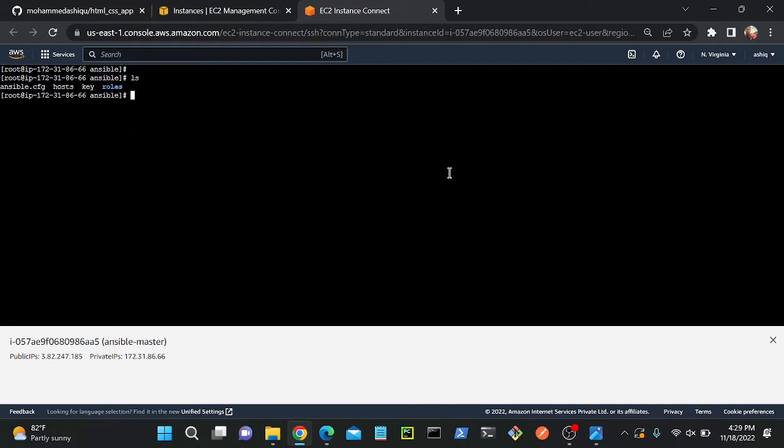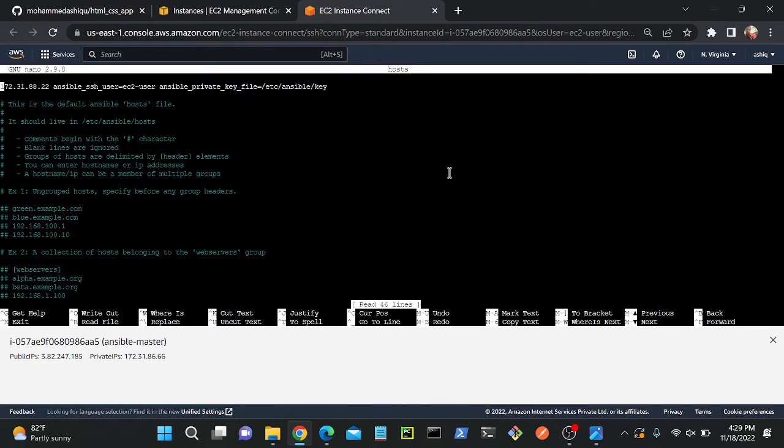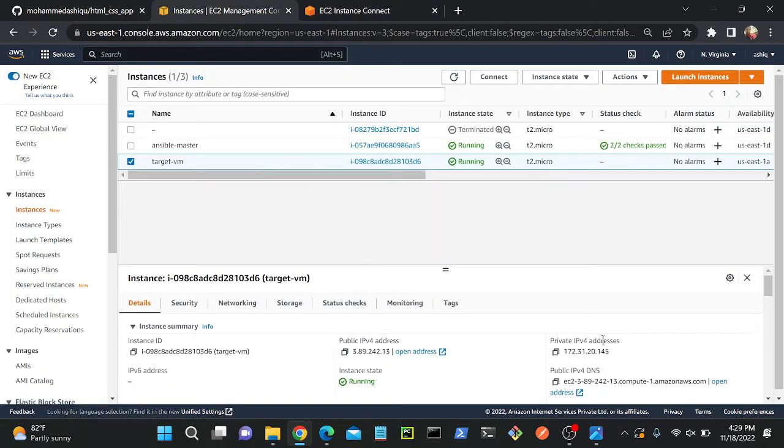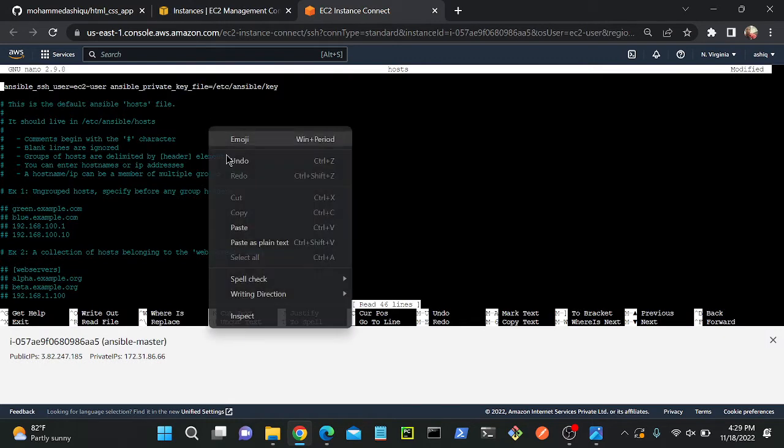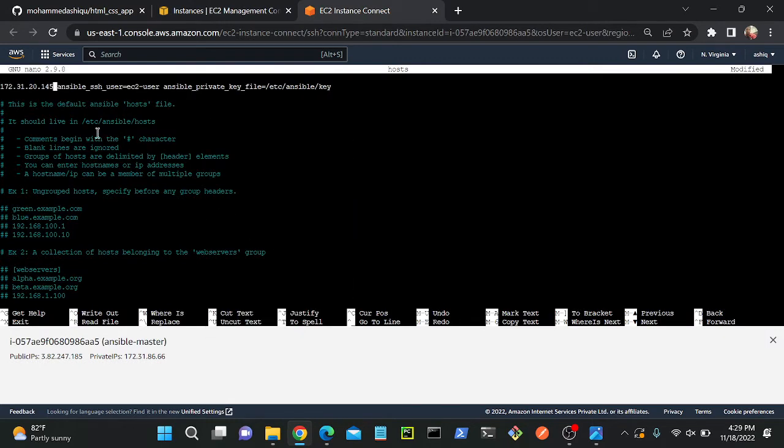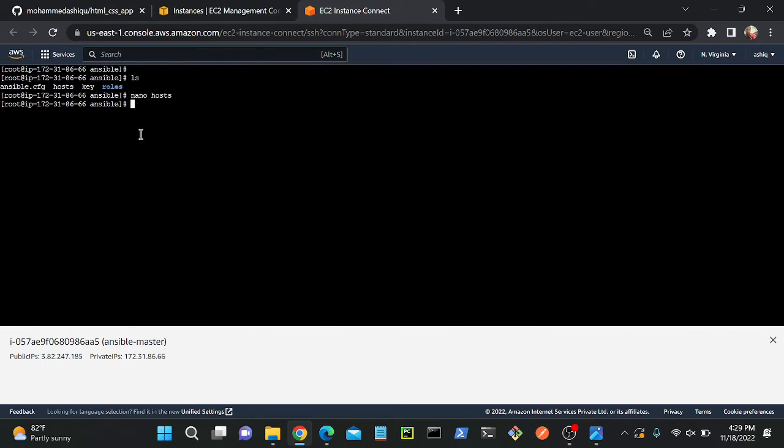I'll open the Ansible host with nano. Here you can see that I have already put an IP address, but this is not my newly created instance's private IP address. I'll go to my instance tab, get this target private IP address and paste it over here. I hope you know how we can connect between master and node, right? Successfully connected, ec2-user, ansible_user, private key file. It's the same key I selected while I created it. Control O, enter, Control X.